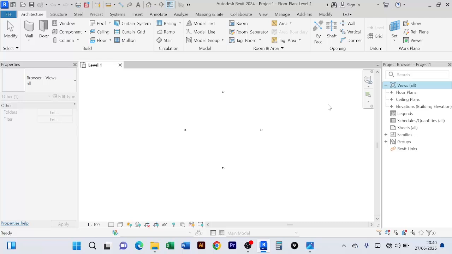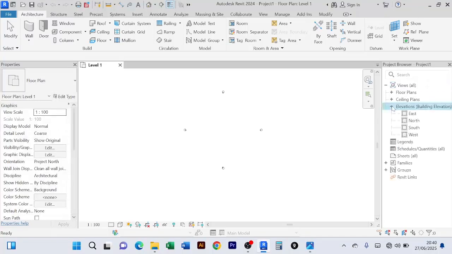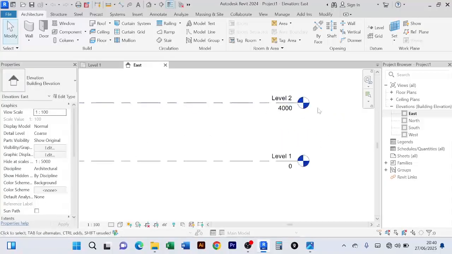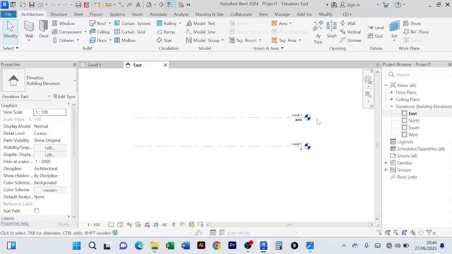When you click on this plus sign, it will reveal for you the floor plans, the ceiling plans, elevations, building elevations. But for now, we are interested in the elevations because this is where we're going to start our setting. So you click on the elevations, it will also open up these elevations, the east, north, south, and west. So you can double click on any of the elevations. For me, I've gone with the east, but you can really choose any. And when you double click, first of all, it will appear up here like this.